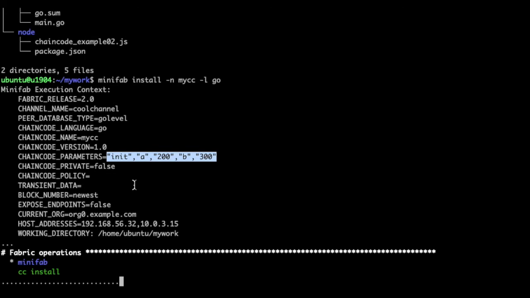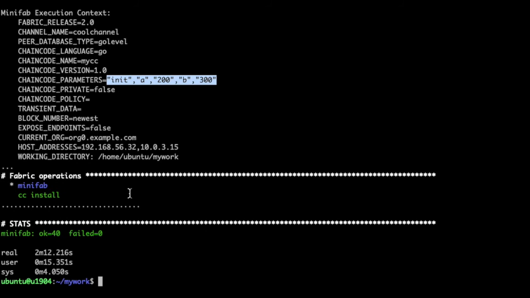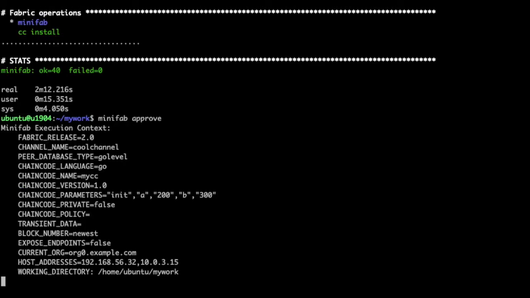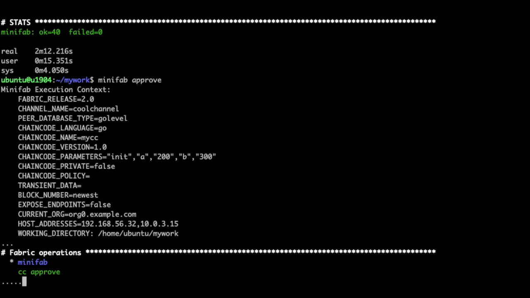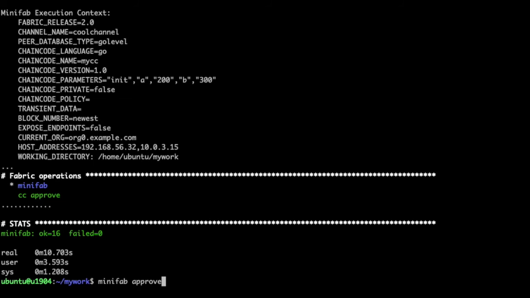Chaincode installation actually takes a little bit of a while. I fast forwarded the process. Now let's do Chaincode approval. Then the Chaincode commit.